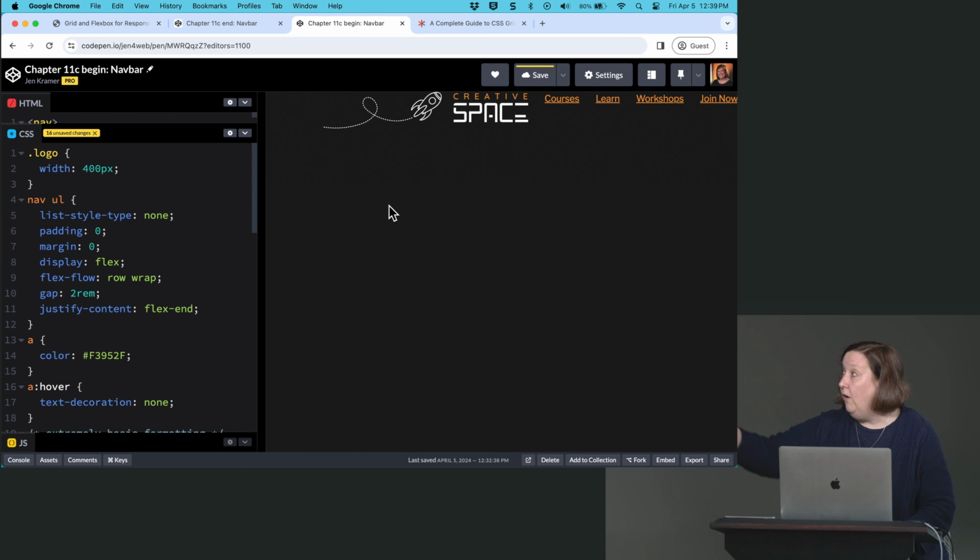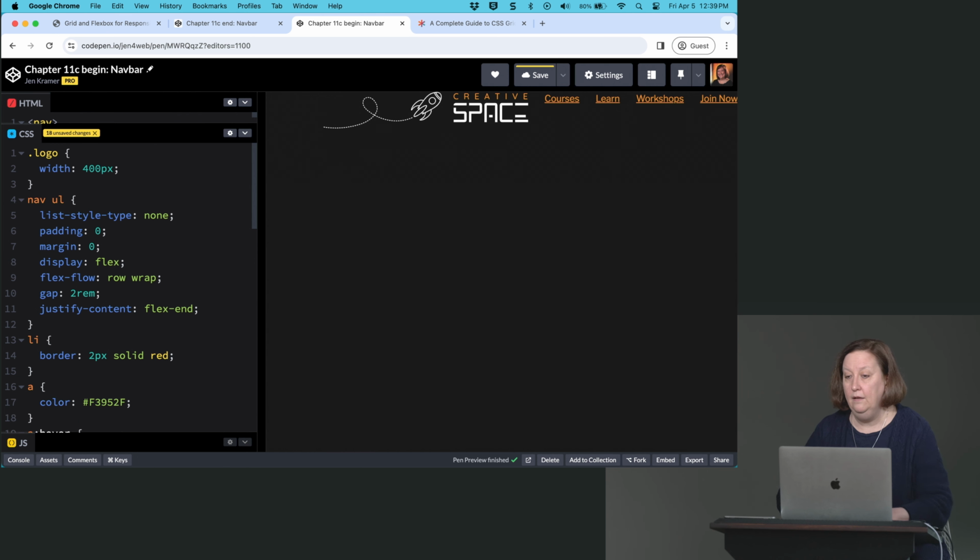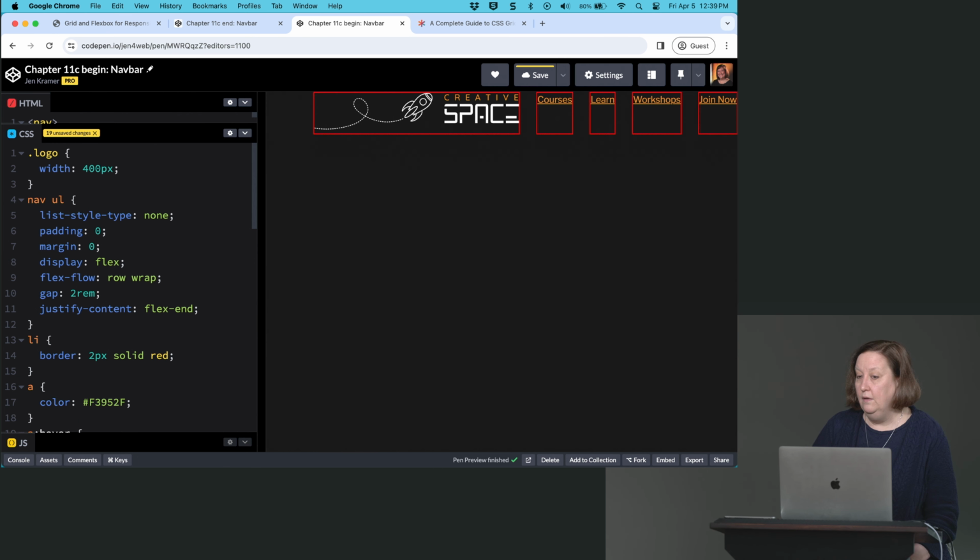Okay, so now all of the links are kind of up there at the top, in line with the word creative, kind of sort of up there at the top of the logo. If I want to push all those links down towards the bottom, how would I go about doing that? Align items, flex end. Yeah, if I stick a border on this, 2 pixels solid red, it'll show you that I've got all of my links right now, they're pushed to the top of the screen here.